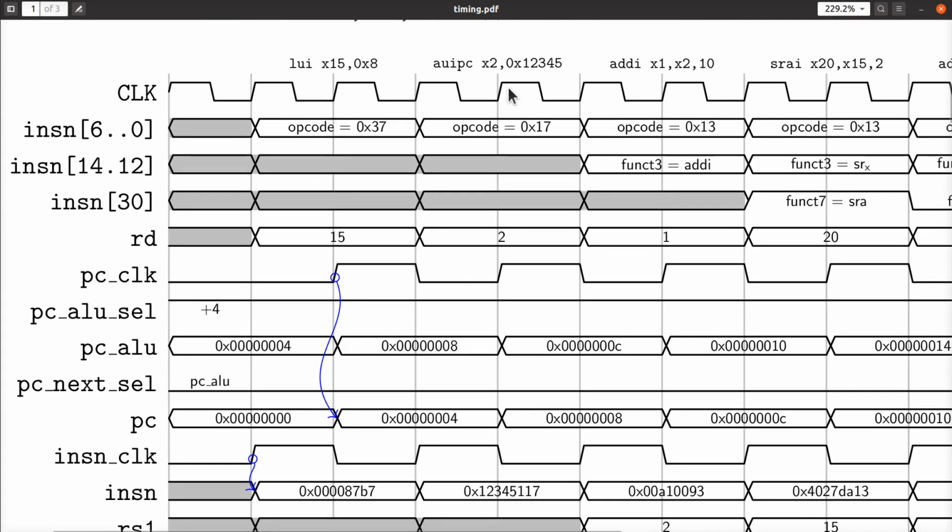So what else goes on with the AUIPC, right? Well, we have an immediate value here. And the difference between LUI and AUIPC is that when we do an AUIPC, we add this immediate value to the program counter and store the result in X2. And when we do a LUI, we simply sign extend and zero extend the operand here, and we just store that in the destination register, okay? So the difference is that there's an addition going on here.